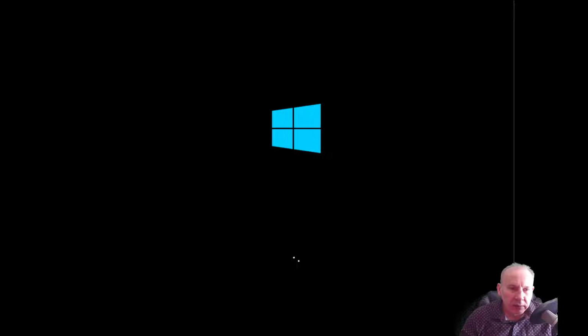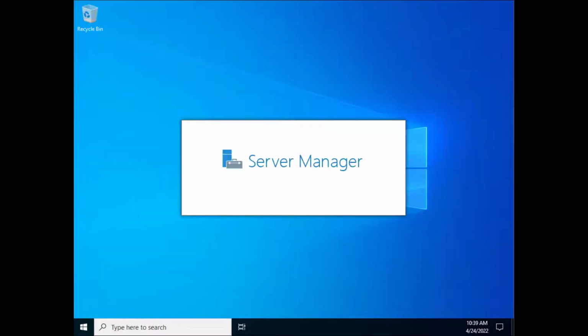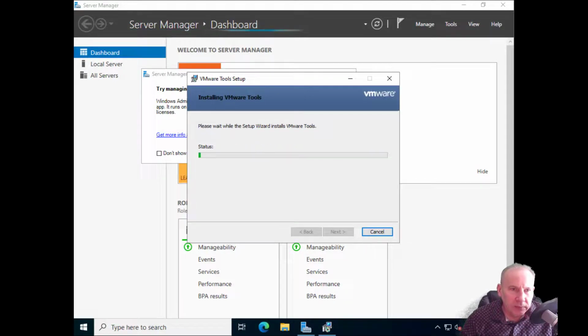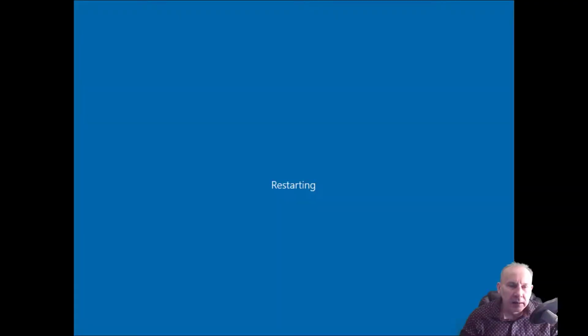So it's rebooted once already. It just did the initial setup. That's actually normal. In this install, it's going to be installing VMware tools, which just lets the virtualization, the hypervisor, talk to the operating system as if it were on real hardware. And this all happens automatically. I don't have to touch anything. It's just installing the VMware tools.